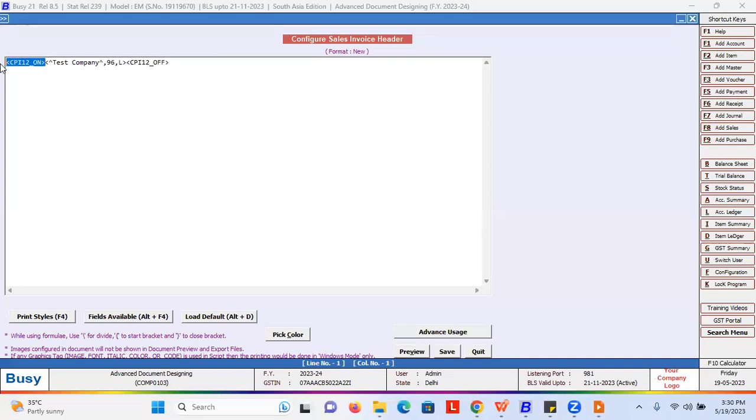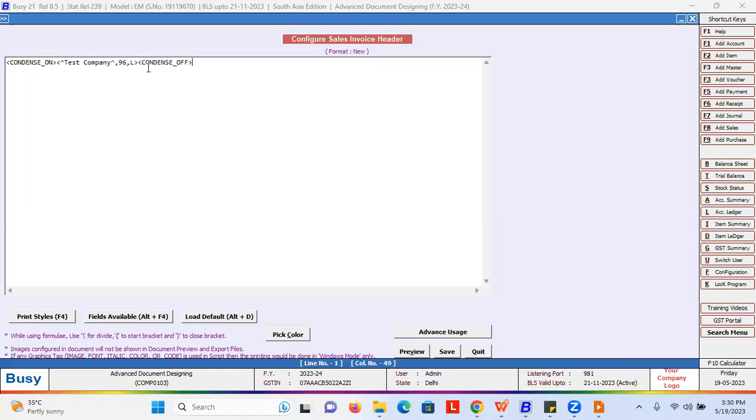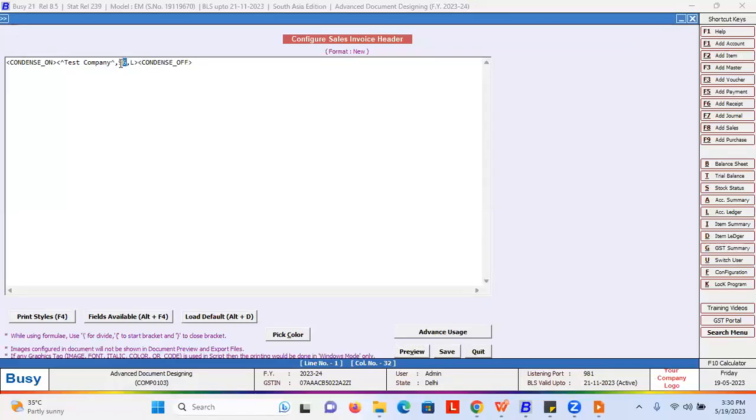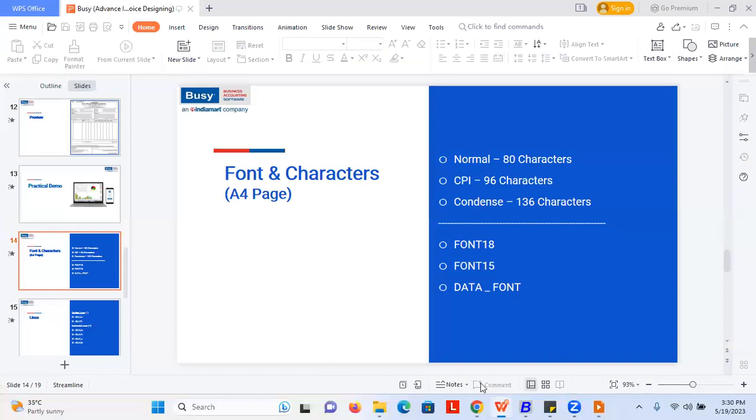Other than this, we have one more font called condense on. You can use the condense on before the static or dynamic data, and after the dynamic or static data, you have to close it with condense off. That's the off command. So this is the way you need to use the different fonts. Condense means it is a compressed font. It can support up to 136 characters. As you see on my screen, this is the 136 characters. So these are the different fonts.